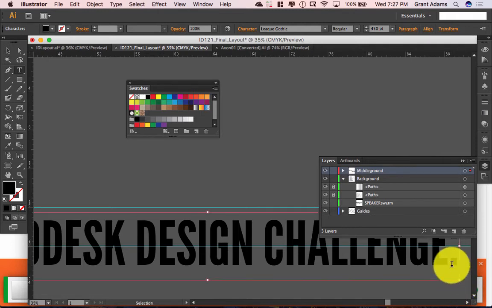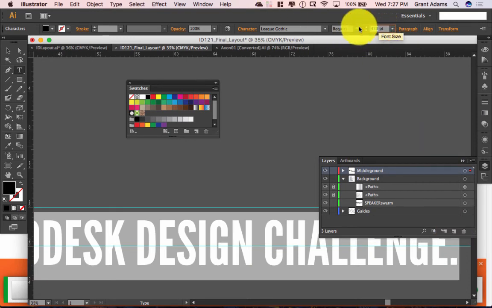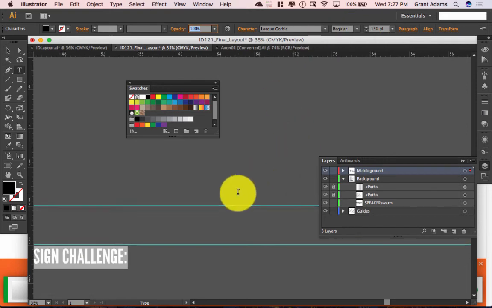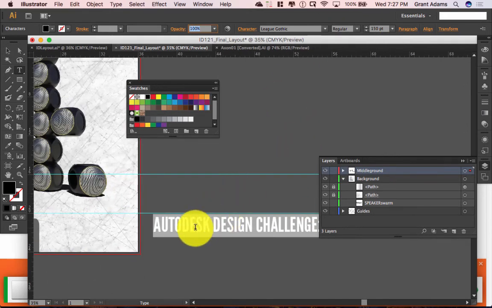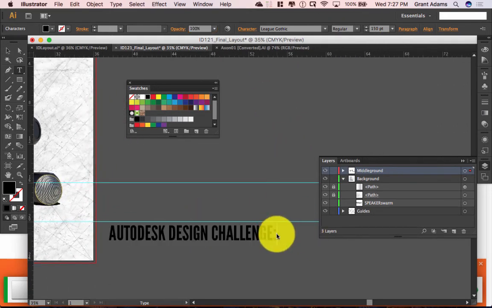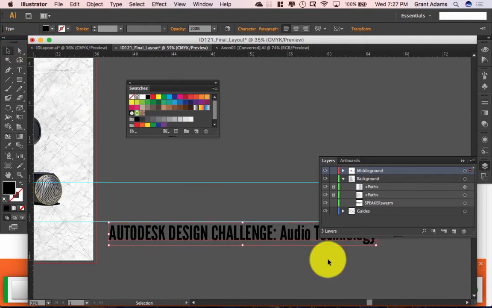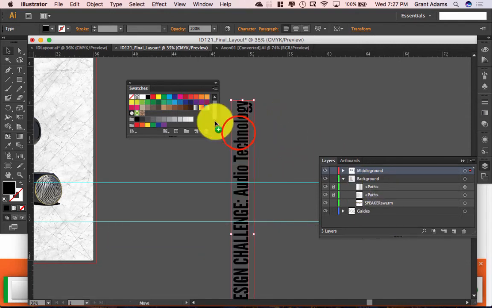OK, so let me go ahead and take this, and I'm going to drop this size down. We'll say this is maybe 150. And well, this is the Autodesk Design Challenge, and this is audio. What's it called? Audio something? I know, but I think it's called Audio Tech or something like that. I don't know. It doesn't matter. And we'll go ahead, and I'm going to rotate this like that so that it goes up this side.